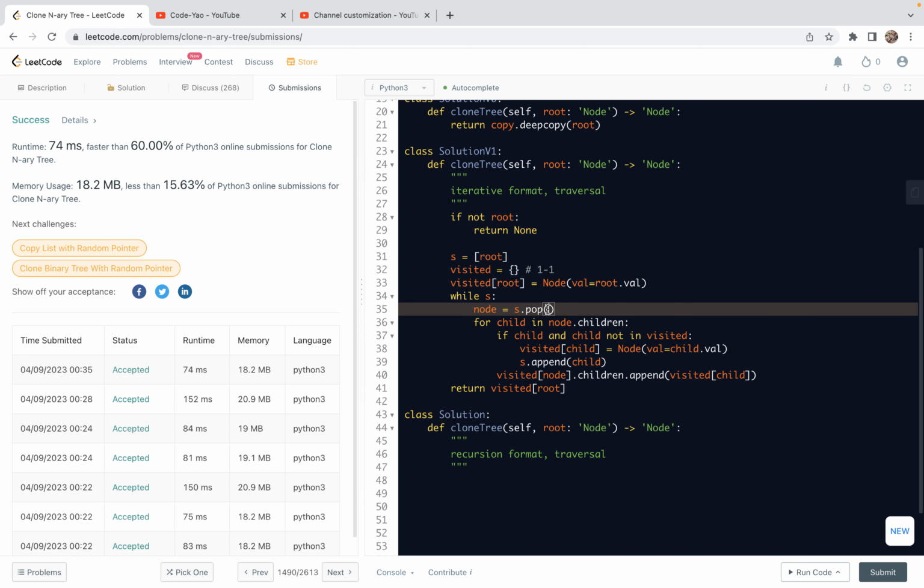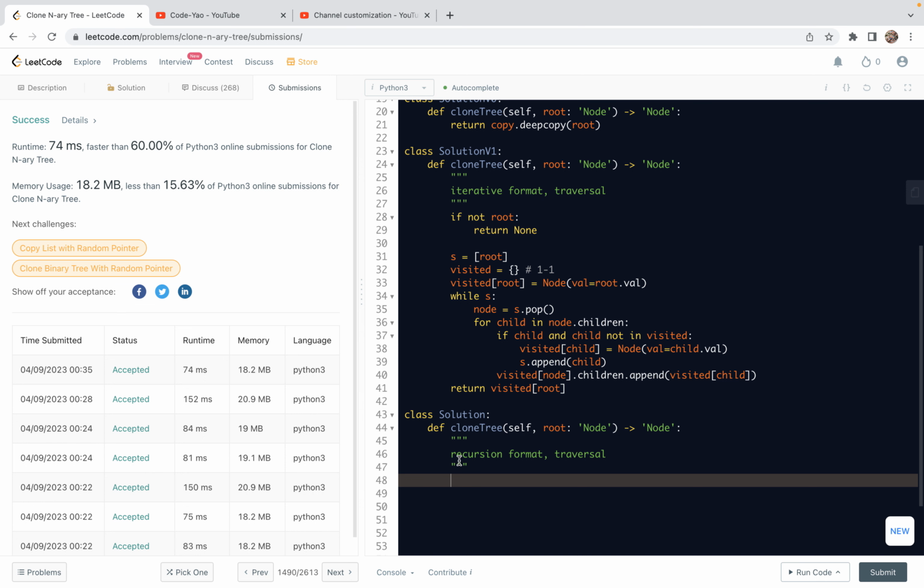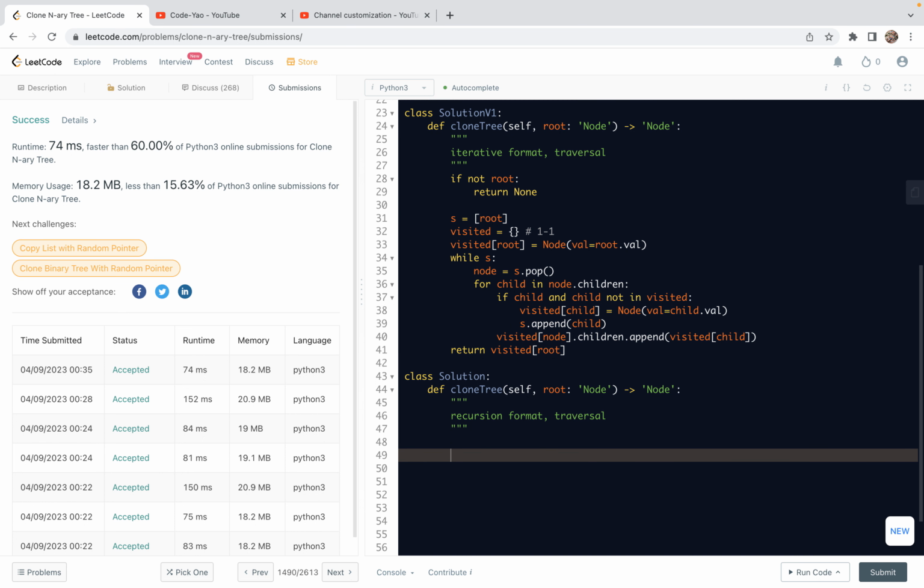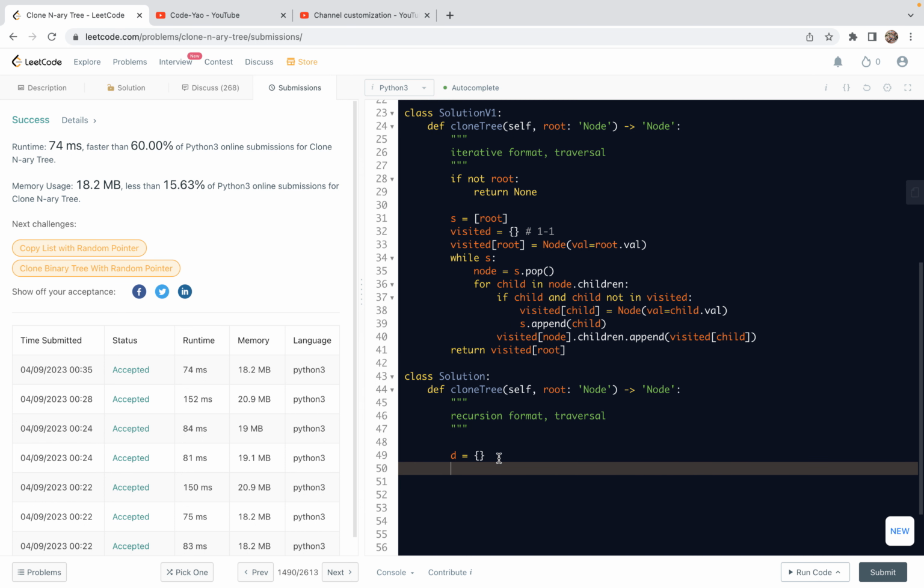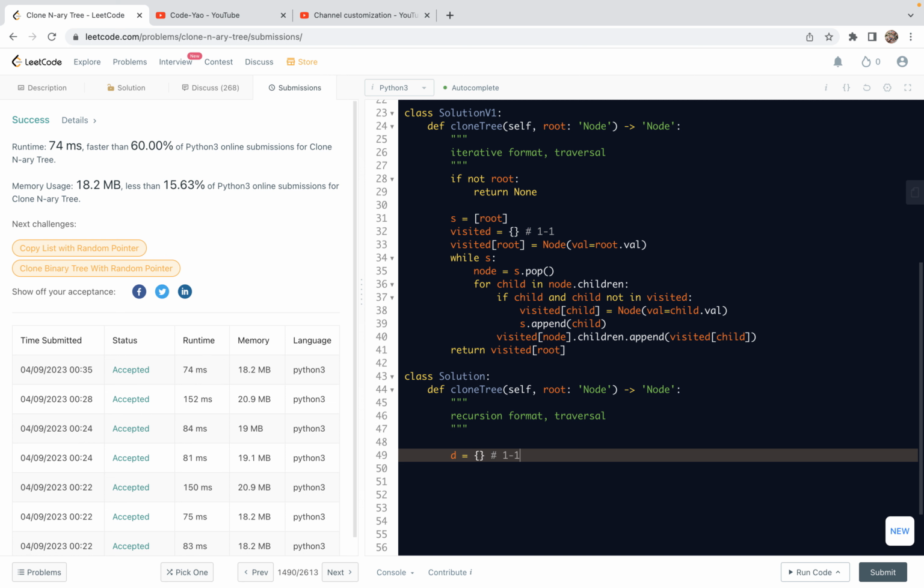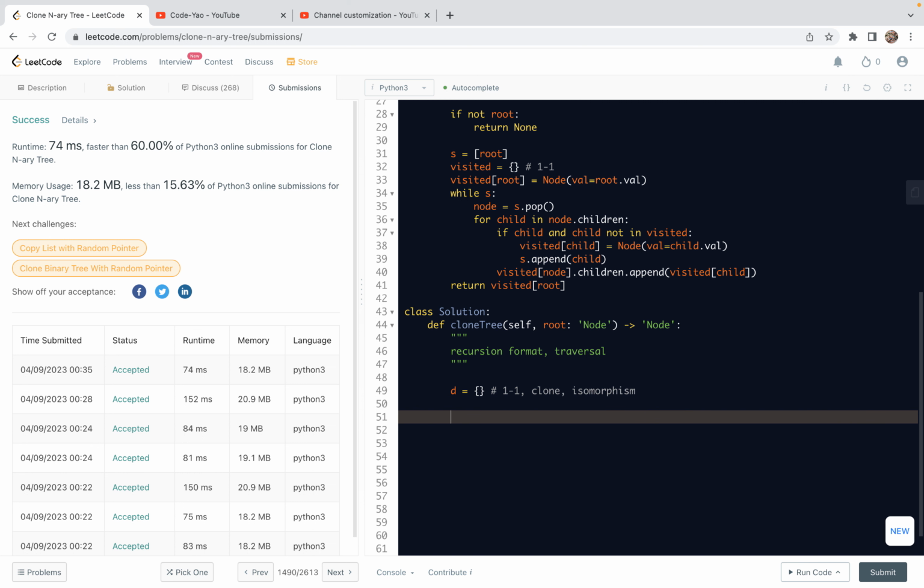Here, let me make a comment. If we pop 0 here and append to the end, this corresponds to breadth first based traversal. So you can adapt that to the terminologies in binary tree or N-ary tree traversal. Now let's look at this solution format. In order to do recursion, I'm going to initialize a dictionary. This basically helps us to monitor the one-one corresponding relation, or clone relation, or isomorphism if you like.